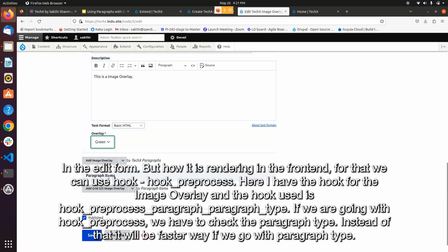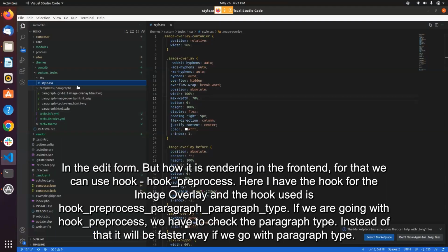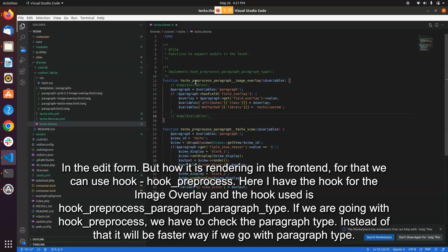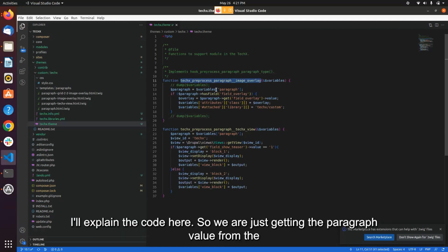How does it get into the front end? For that, we can use a hook preprocessor. Here I have a hook for the image only, and the hook we are going to use is hook preprocess paragraph and the paragraph type. Otherwise, if you go with hook preprocess paragraph itself, then we have to use a class, and in the if condition we have to check the paragraph type name. Instead of that, it is a faster way with the paragraph type.